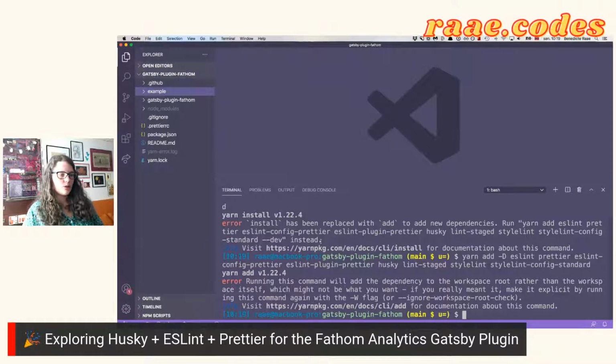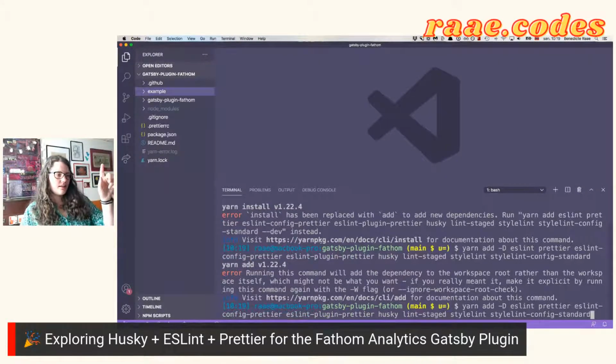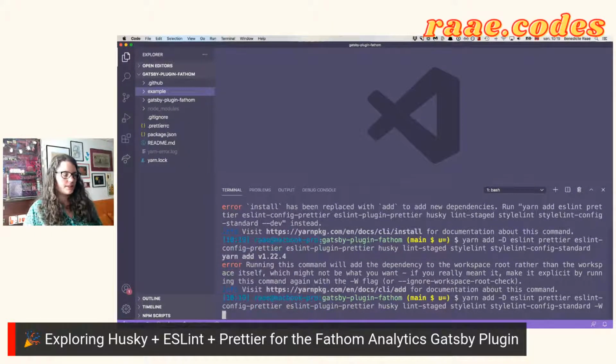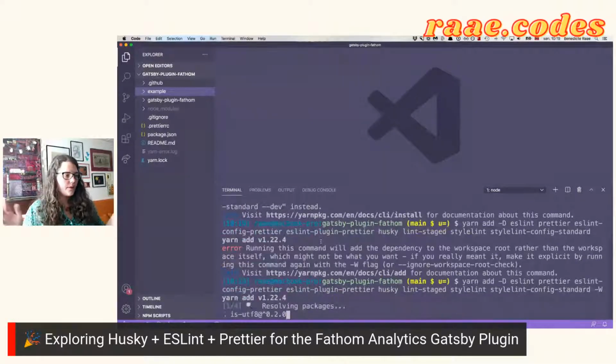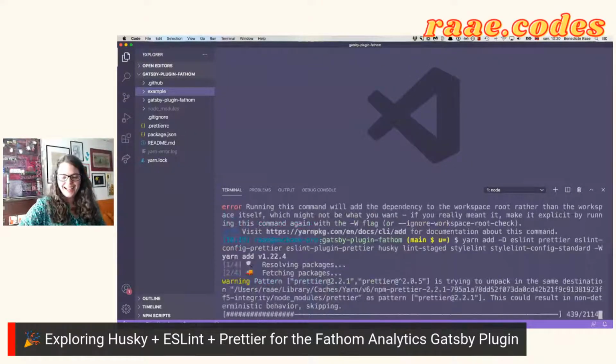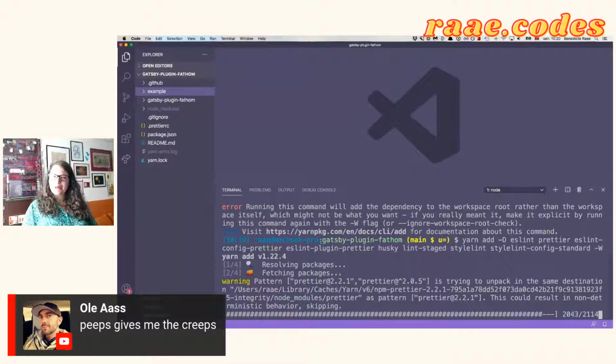Running this command depends on the workspace root rather than the workspace itself, which might not be what you want. Yes, it's actually what I want, because I want all of this grunt work to happen on the root. So we need to use the capital W for workspace root. There we go. See, done this before, still, you know.